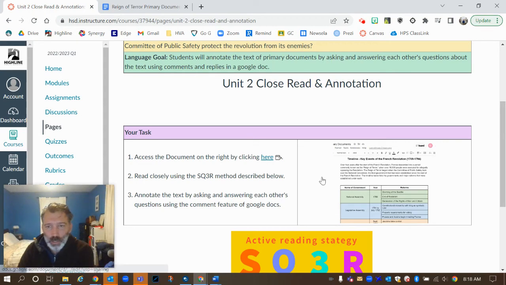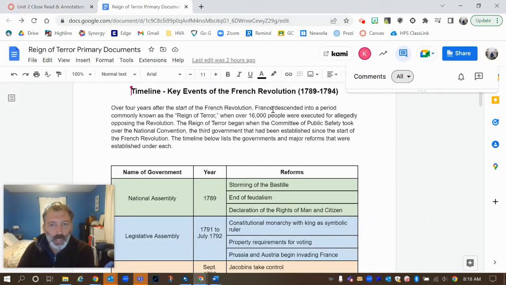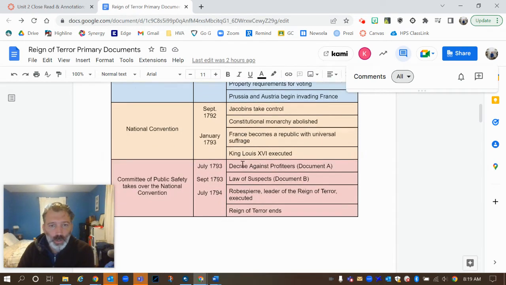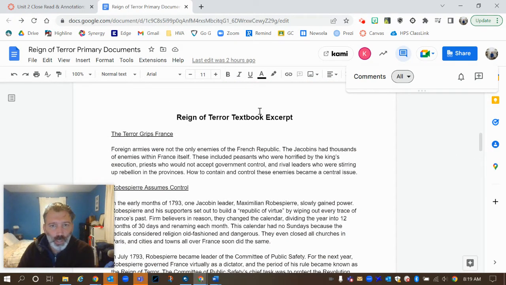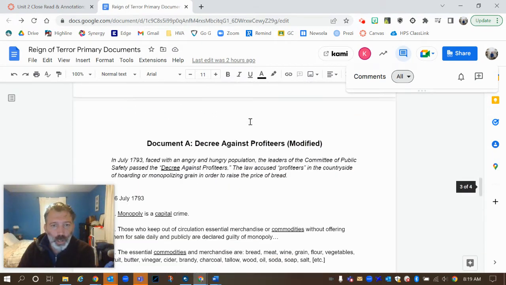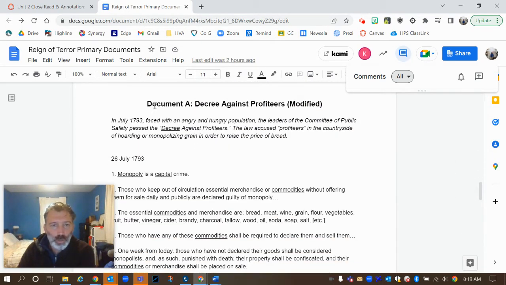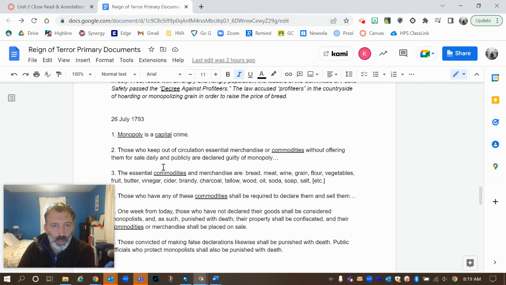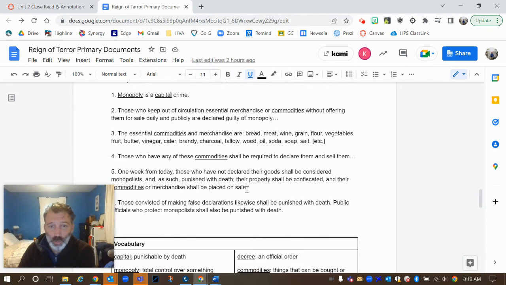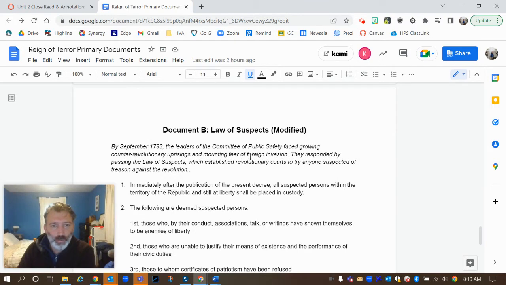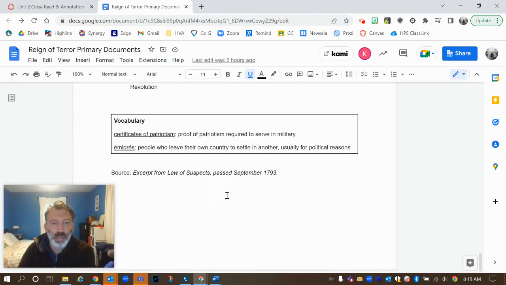First, you're going to access the documents by clicking here or here. It looks like this. There's a timeline, a short excerpt from a textbook, and then here's where we get to the two primary documents. Document A, Decree Against Profiteers, was actually issued in 1793 by the Committee of Public Safety. It made withholding certain commodities or foods like bread and meat a capital crime, punishable by death. The second one was the Law of Suspects, when a whole lot of other things became punishable by death.